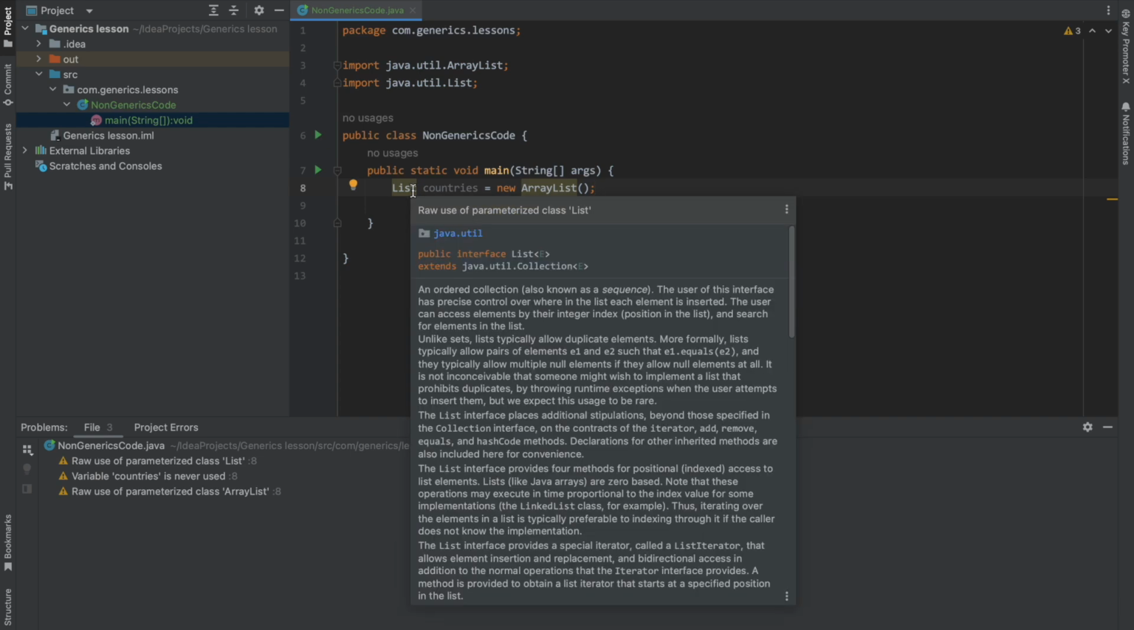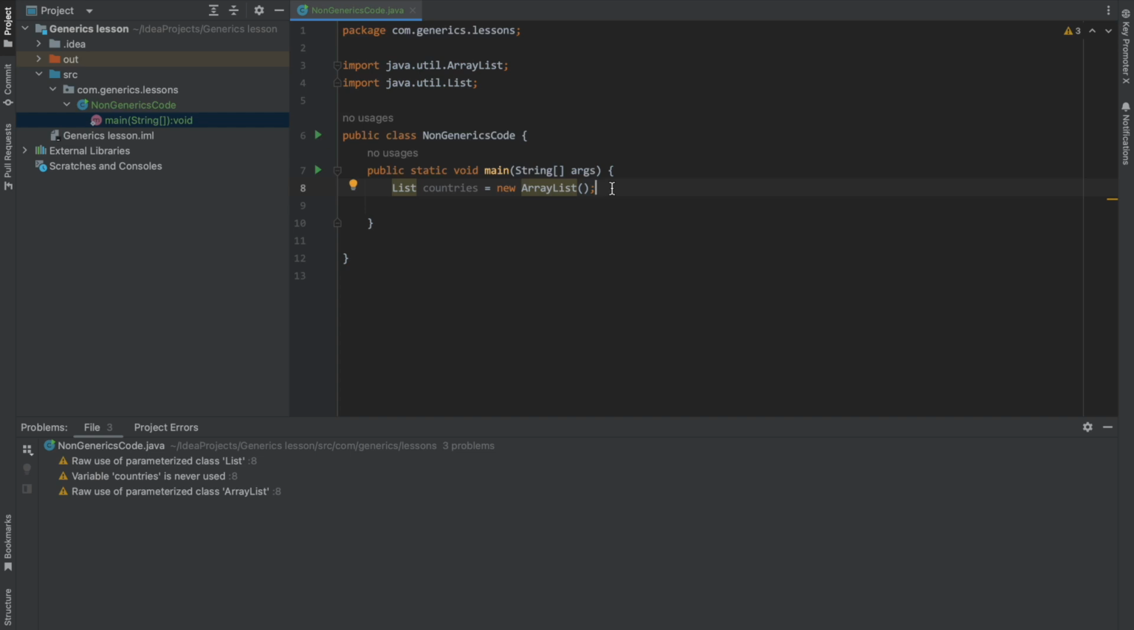So the list without generics is also known as a raw type of list. You can see that as well from the IntelliJ prompt, raw use of parameterized class List. However, the code itself is fine and it will be compiled by the compiler. Of course, the usage of raw type is not forbidden in Java, and we will come back to this question later on, but it's strongly not recommended. Okay, so let's go to the next line and let's add some countries to this list.